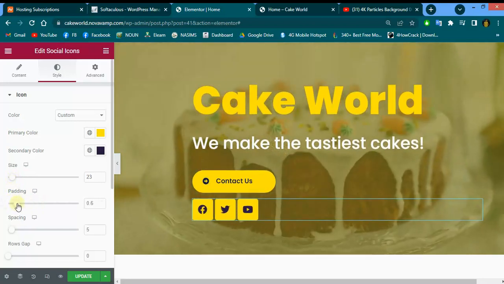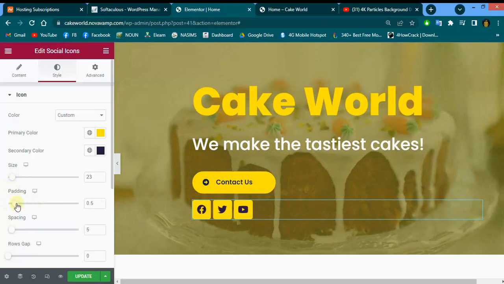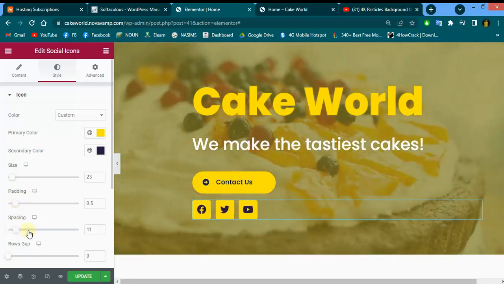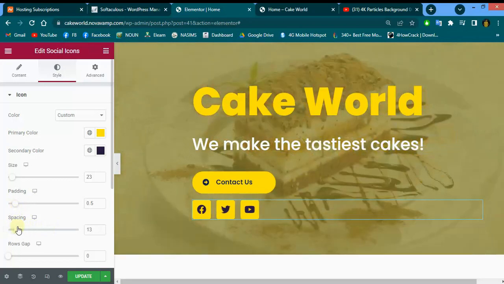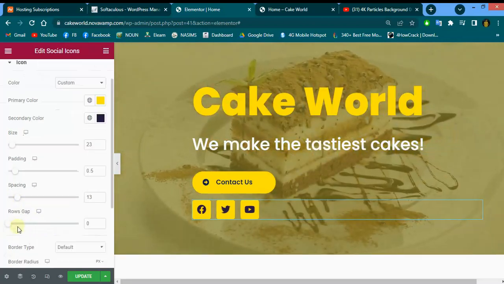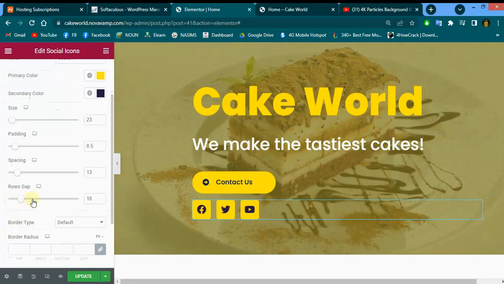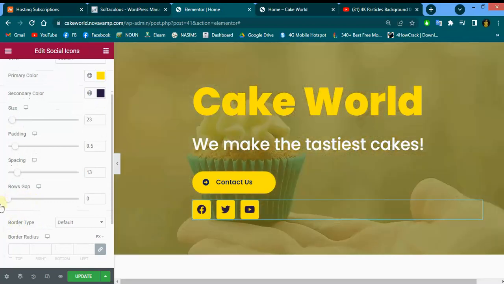Let's leave it at 0.5. Then let's add some spacing too. We need spacing, of course. It's too close, you know. This is okay. We can add rows gap, but there's no rows here, so it's not going to work.